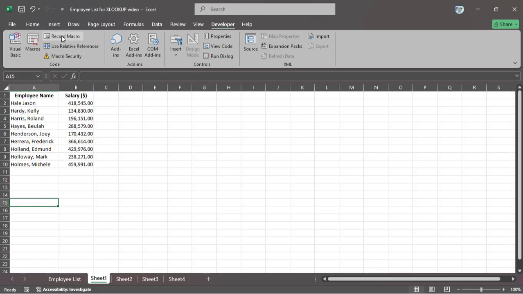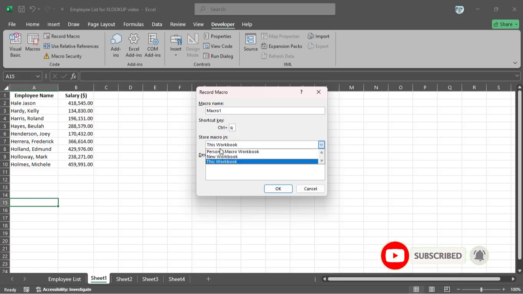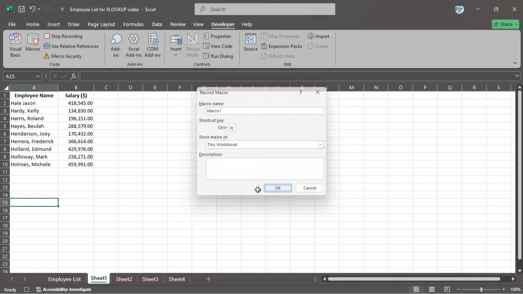So let's begin. Click on Record Macro. Here you can give it a name. I just leave it at Macro1 and I use a shortcut key. Now with this shortcut key, when next you want to run it, you can simply use Control plus Q to run your macro, right? So we have the Store Macro In option. We have 3 options here. I will just leave it with This Workbook, right? So I click on OK.